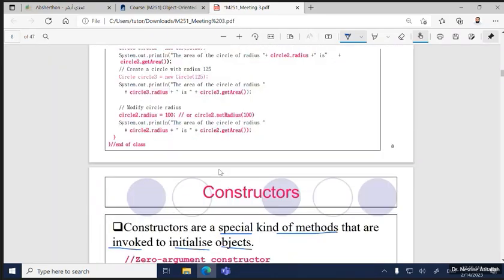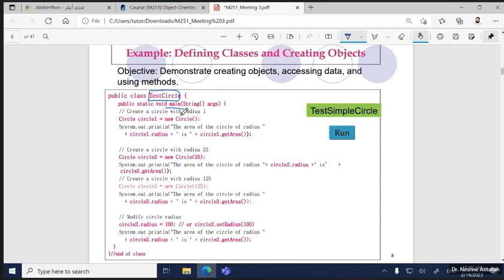Look here. You need to create a circle. This is the data type of your class. Data type, like integer, like string, like whatever. After that, we have a name of your object or of your instance. After that, new, and this is the constructor.